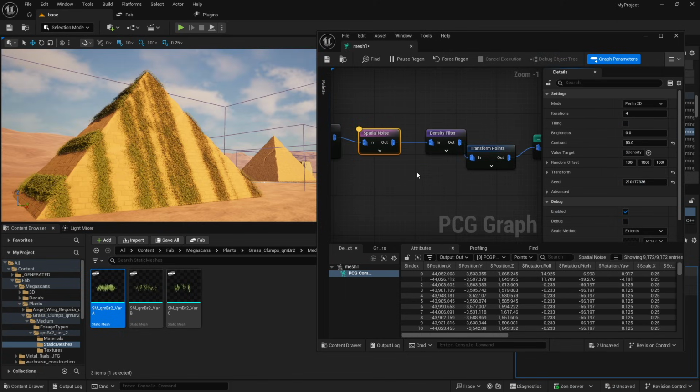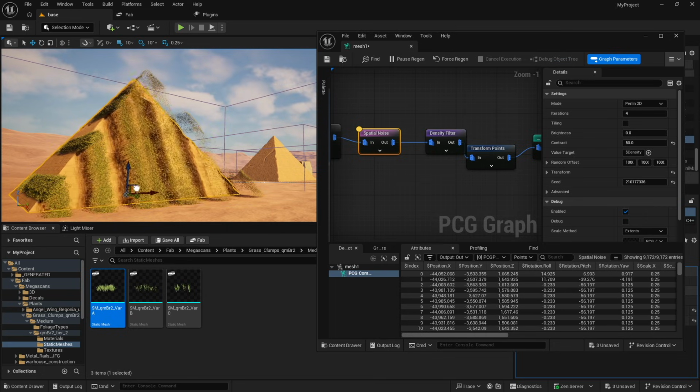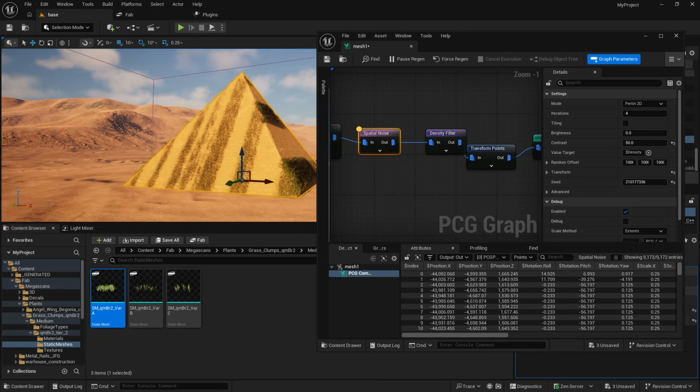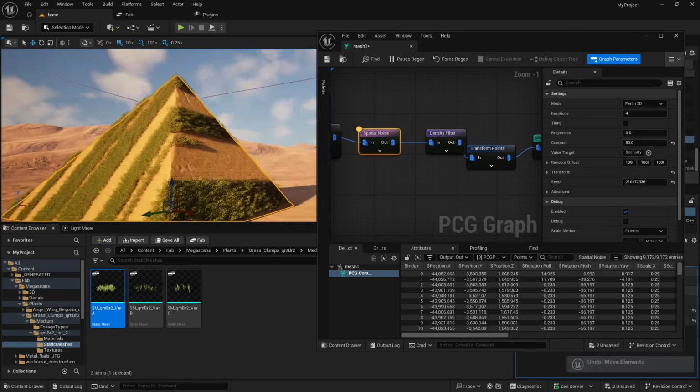The last thing I want to show you how to do is how to get this to be independent from the object. Because if I select this object right here and I move it, the plants are going to move with it, right? And so what I want to do is get it to be independent.